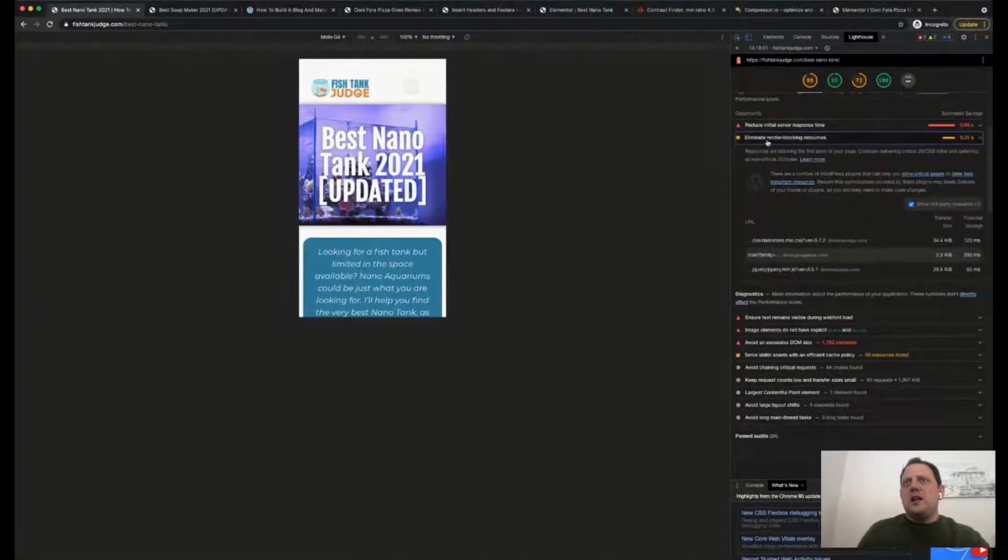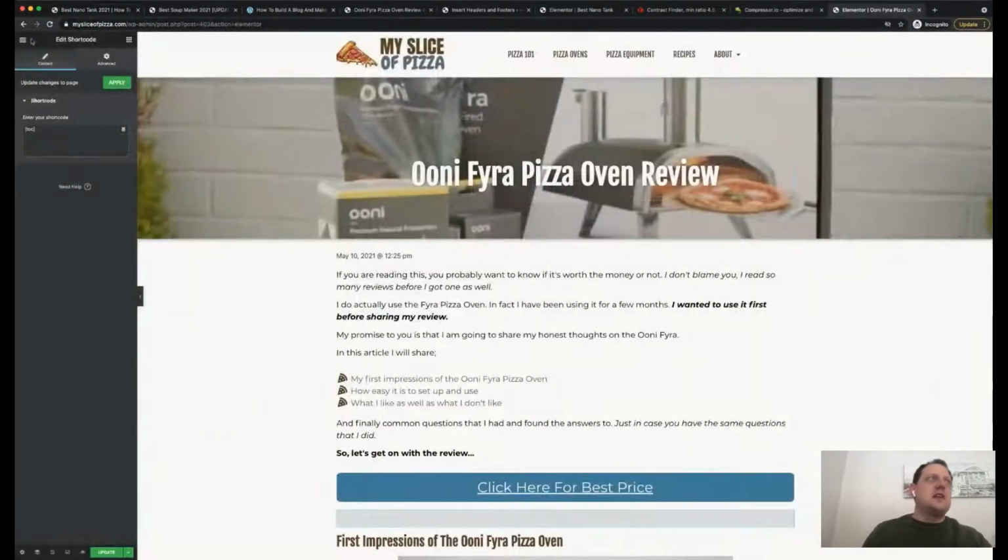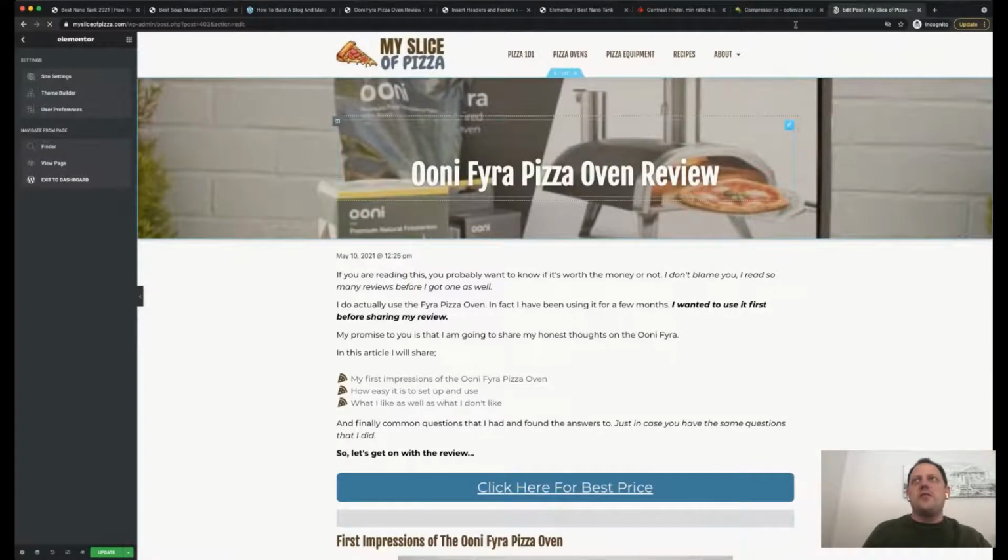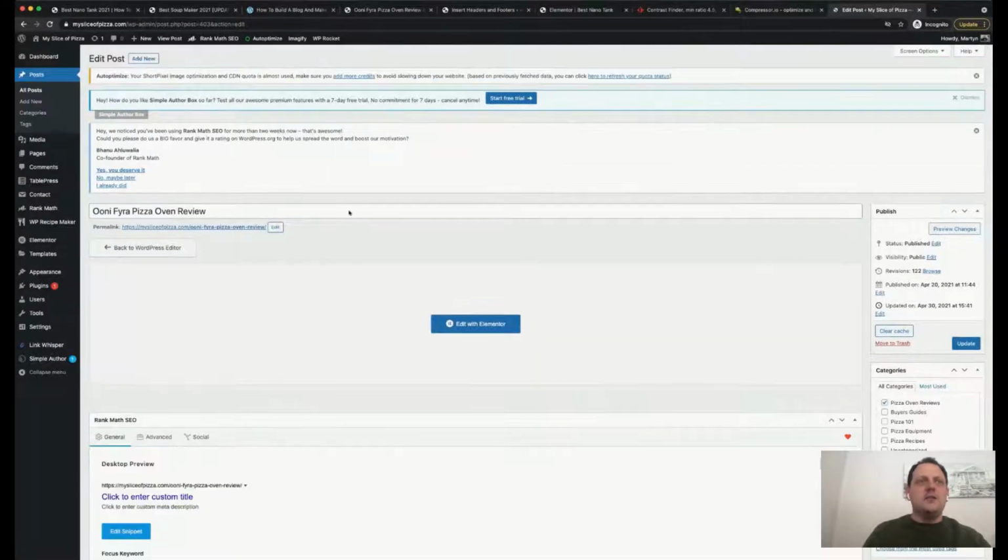So a lot of the eliminate render blocking resources, I don't tend to touch these personally because I don't really understand a lot of this stuff. I know that there are options to defer a lot of this down into the footer, but like I say, I'm not the most technical, so I focus on stuff that I can do.